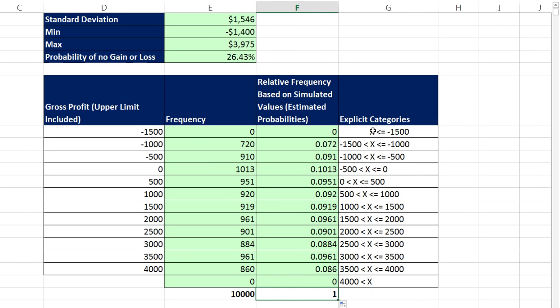Now I went ahead and added the explicit categories to remind you how the frequency function works. If we give it the first upper limit, it counts everything less than or equal to that. All of the categories in between the min and the max upper limits have an x in between, where the upper limit is always included, but the lower limit is not. We come all the way down to the last one. And the reason frequency adds one more count than there are upper limits is because it counts everything above that last limit. Those are the explicit categories.